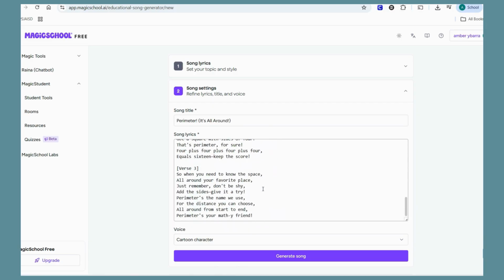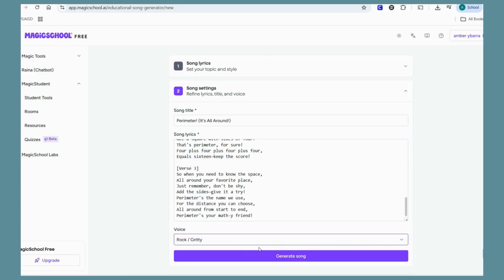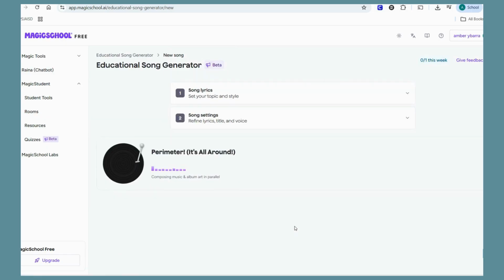Okay, so I like it. Let's continue. So now we go down to the voice. You have some options for the voice. You can do a cartoon character, or you can choose based on maybe the theme or the genre of the song that you're doing. So since we were doing rock, we could probably do rock/gritty. Or under pop you can do female, pop male. You can kind of play around with it, or you can do the AI decides. Since we were doing rock, I'm going to stick with the rock. Now we're going to click generate song.